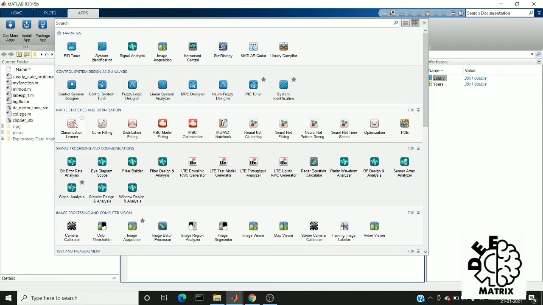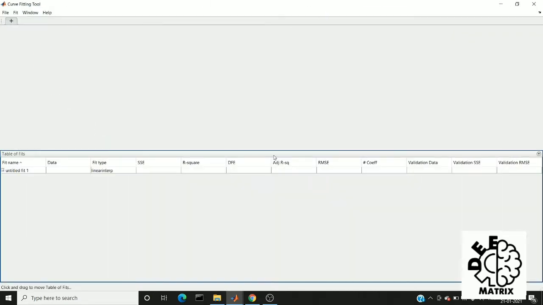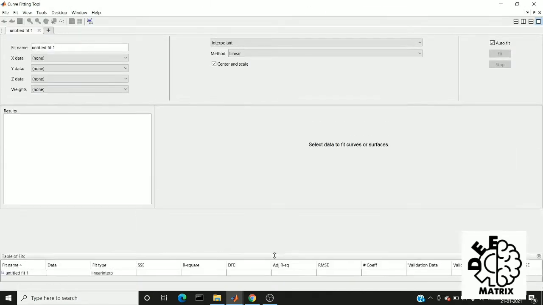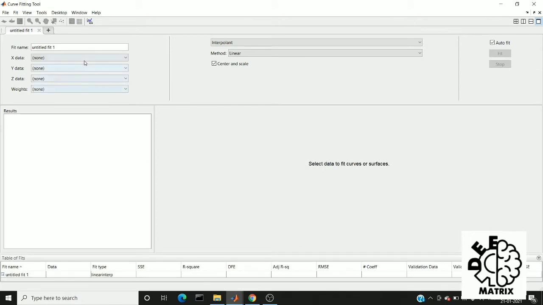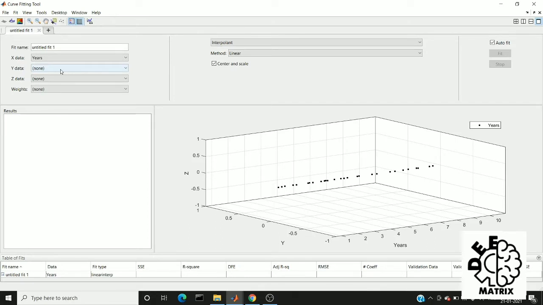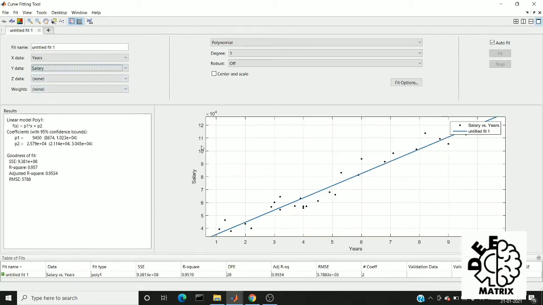In apps you can find the math, statistics and optimization column where you find curve fitting. So this is the curve fitting app. I just adjusted it. I'm going to choose my x variable as years, because on the basis of years, salary is going to increase or decrease. Salary as my y data. So this is a curve fitting diagram, which is nothing but a simple linear regression.